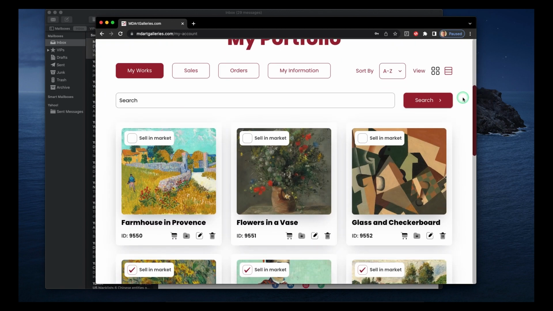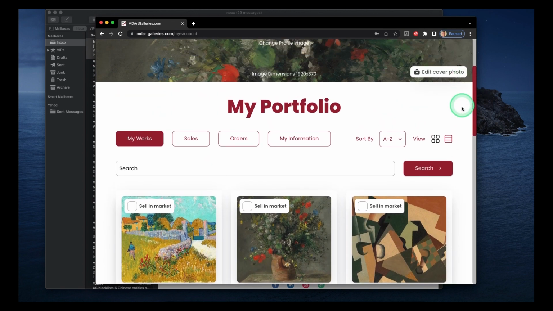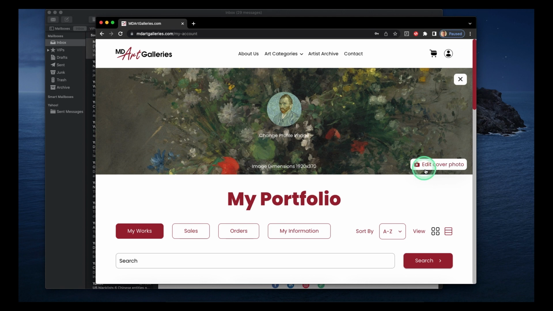So let's go through backwards on this one. On the top here, you can change your cover photo. It tells you the pixel dimensions of this big photo. You can actually upload something that's not that proportion, and it'll just crop it for you. You can kind of mess around with that and see how that works.